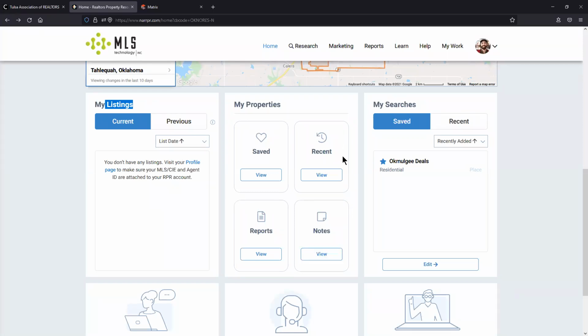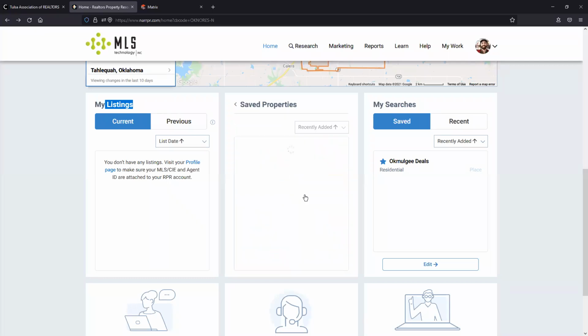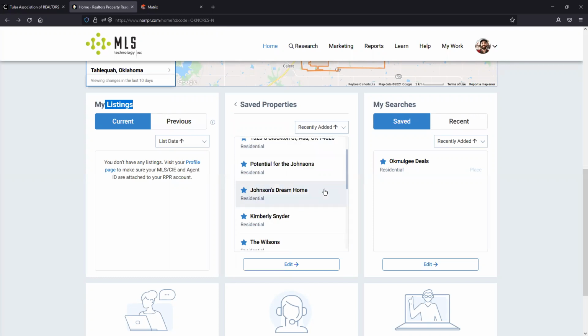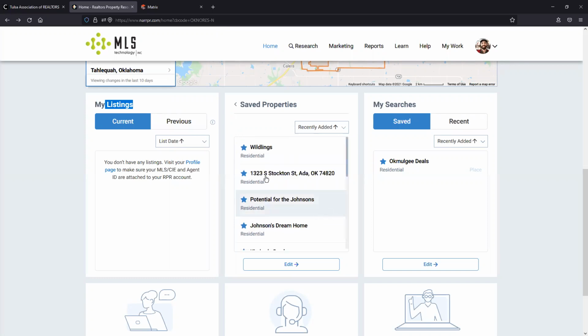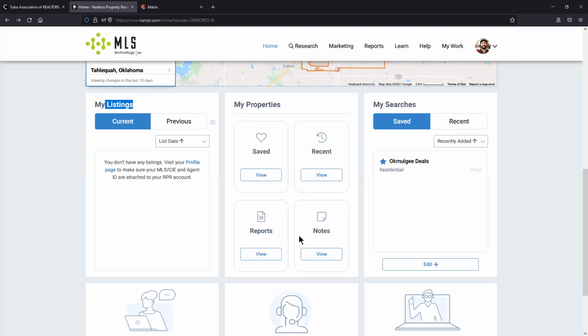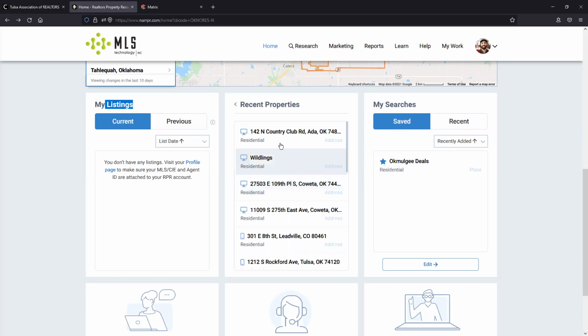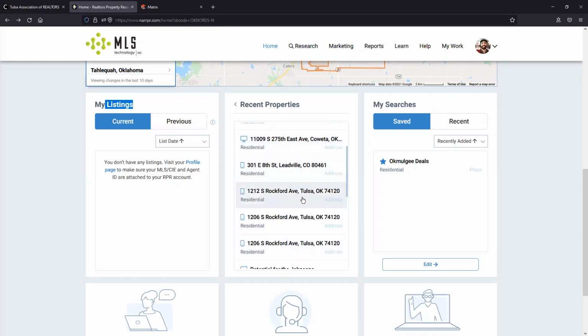We do have the My Properties section where we can save specific properties. One of the cool things about this is that you can give them names or just leave them with their regular address. If you have somebody that's specifically looking for a certain kind of property and you find one that might work for them, you can save that property, give it a name, and then jump back into it really quickly and easily. It also keeps track of all of the properties that you view. So for instance, if you stumble upon something that might be of interest to a different client, but you're currently working on other projects, you can always just click on recently viewed properties and jump back to whichever one it was that you found.